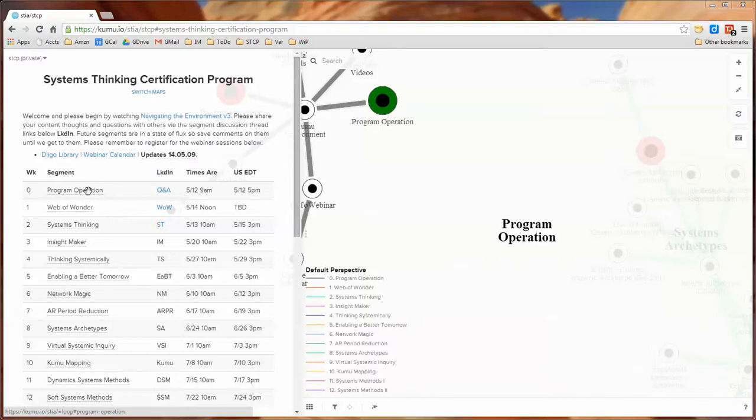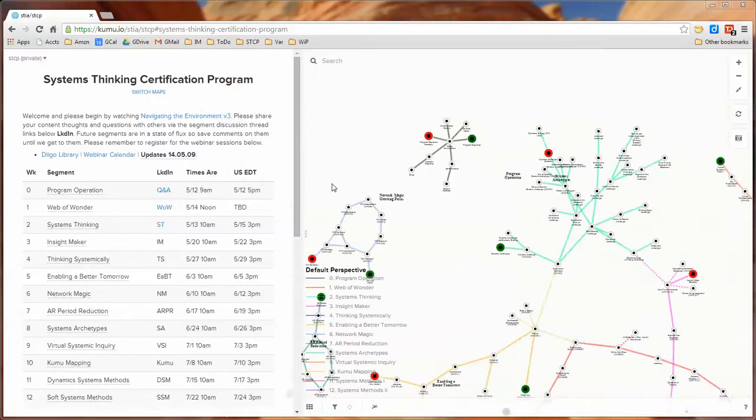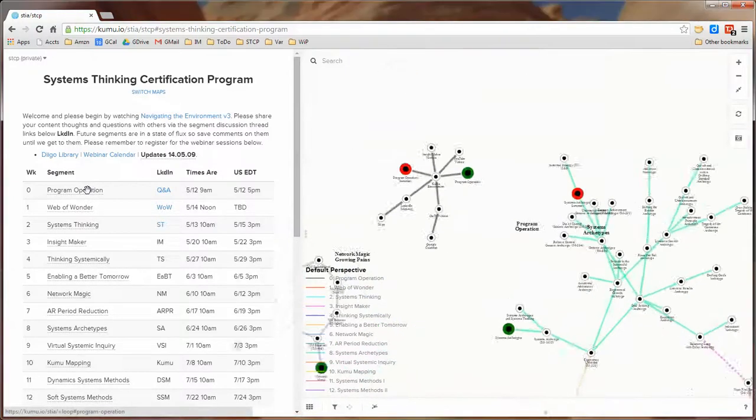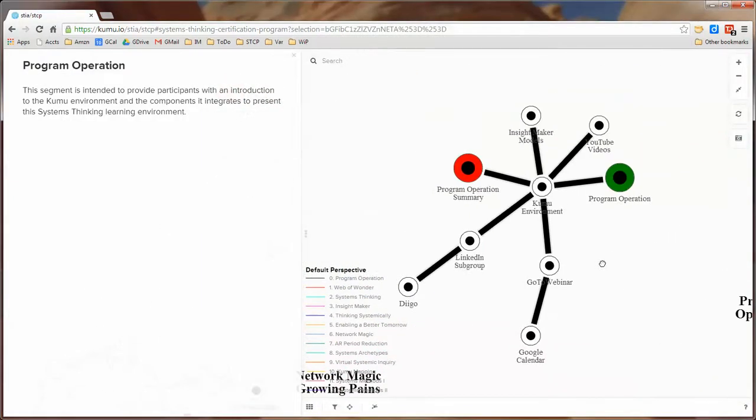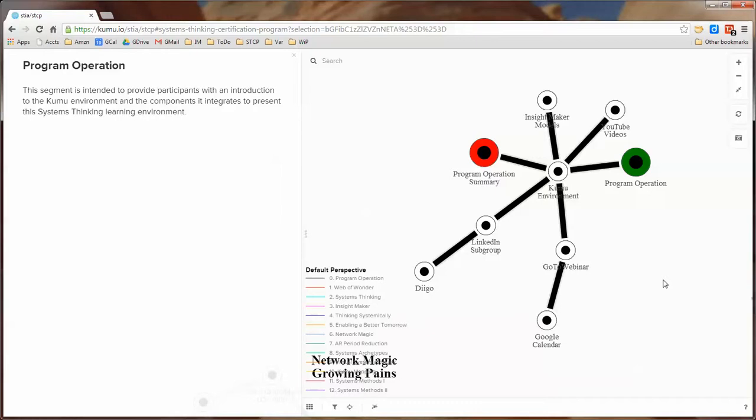And the idea specifically is to spend some time and talk about the various components that are part of this certification program, in that it's a set of different utilities: Insight Maker, models developed in Insight Maker, and YouTube videos and webinars, and the subgroup on LinkedIn, and this thing called Digo that I'll talk about, and the calendar.